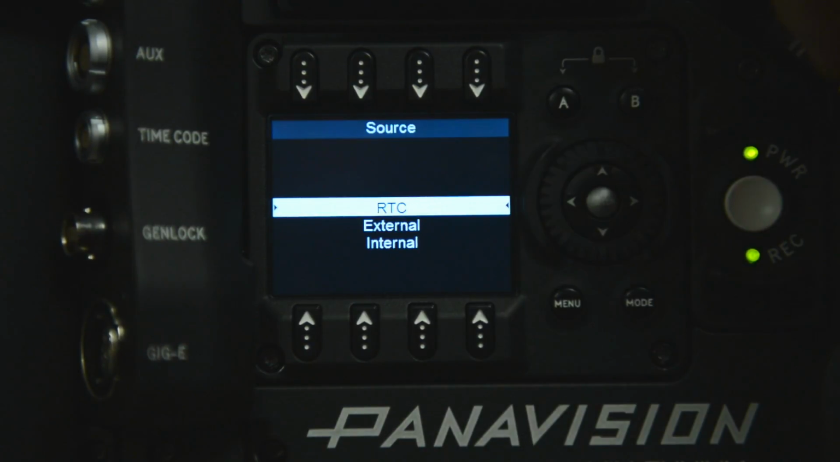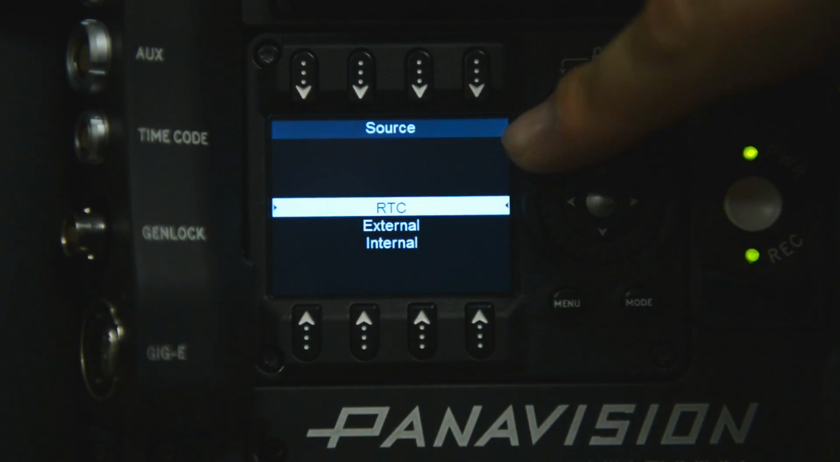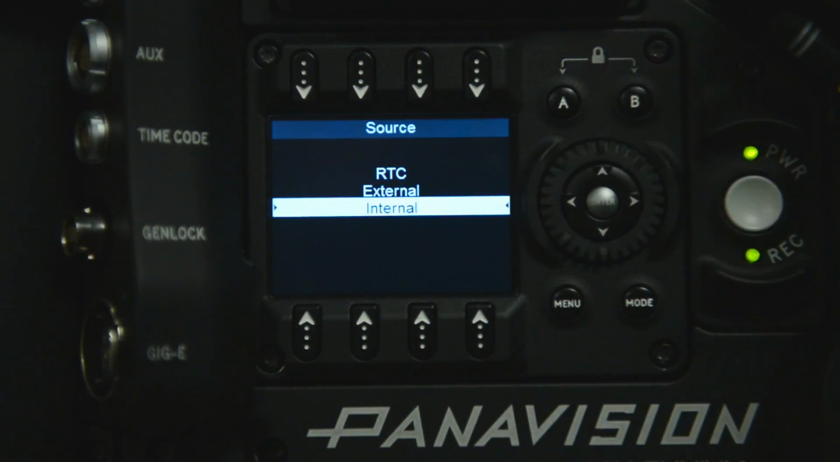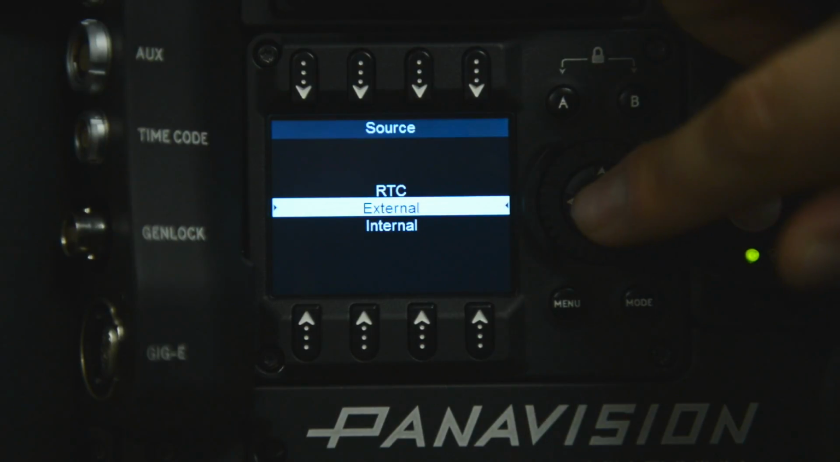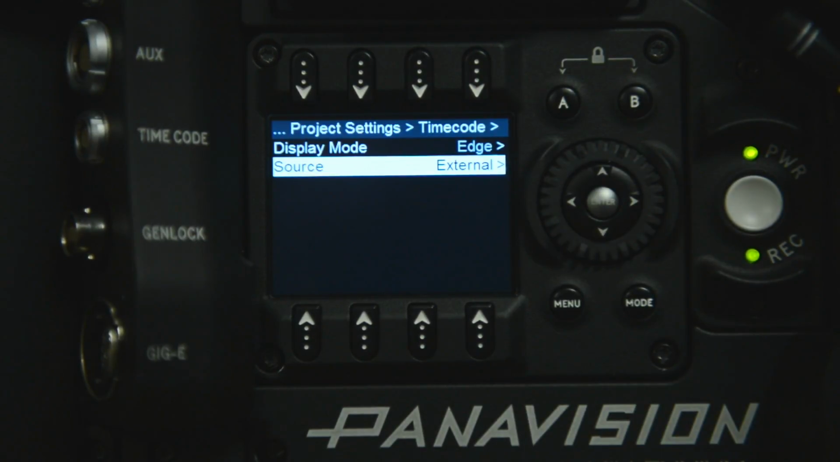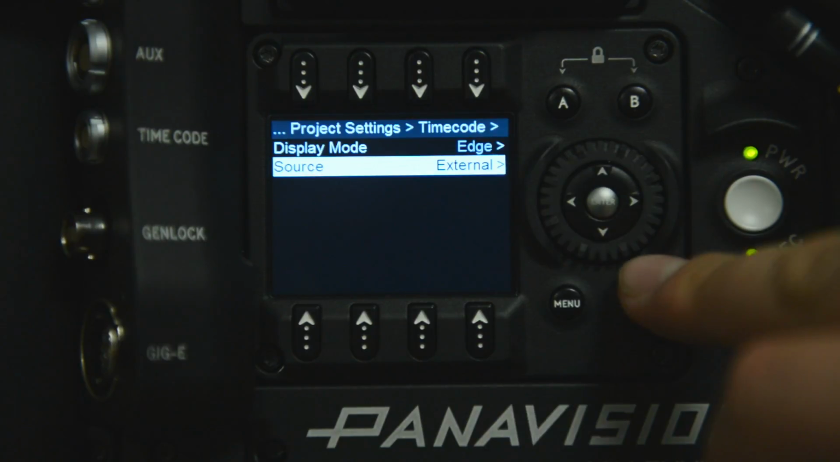Source, you have a few options here. And I'll start with these two. Internal is the internal ambient circuit. It is a very high accuracy ambient timecode circuit. When you set it to internal, the only way to jam it is with a wireless ambient timecode. External still uses the internal ambient circuit, but allows you to jam it on the physical connector on the camera if you're using just a hardwired box.